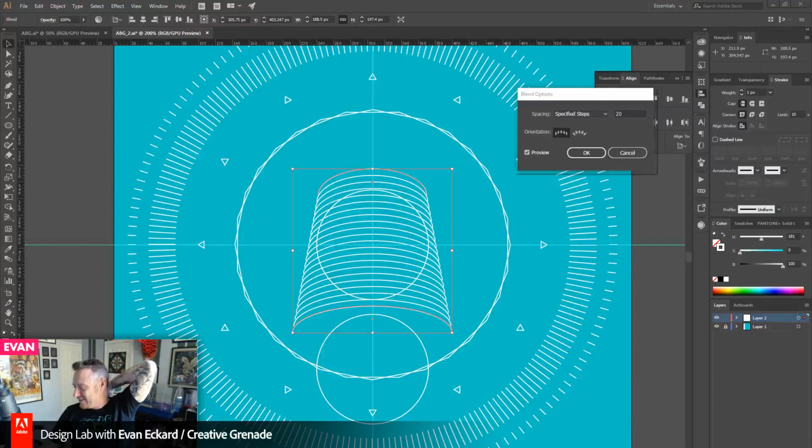Let's see. Catching up on chat real quick. Going to play with the blend tool tomorrow. Yes, the blend tool, it's crazy what all you can do with it.